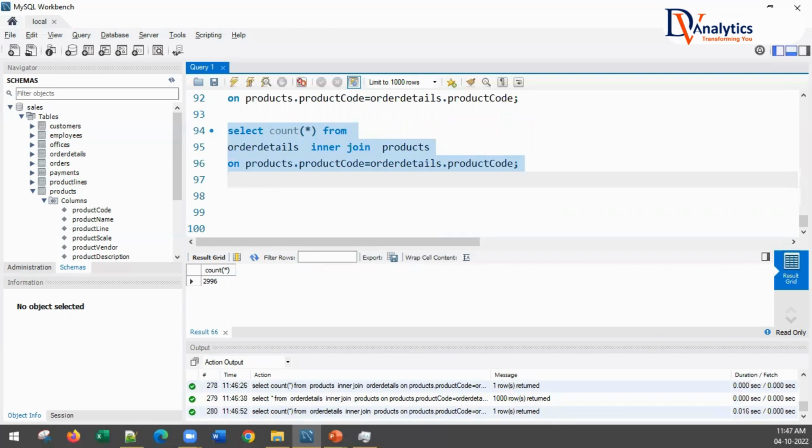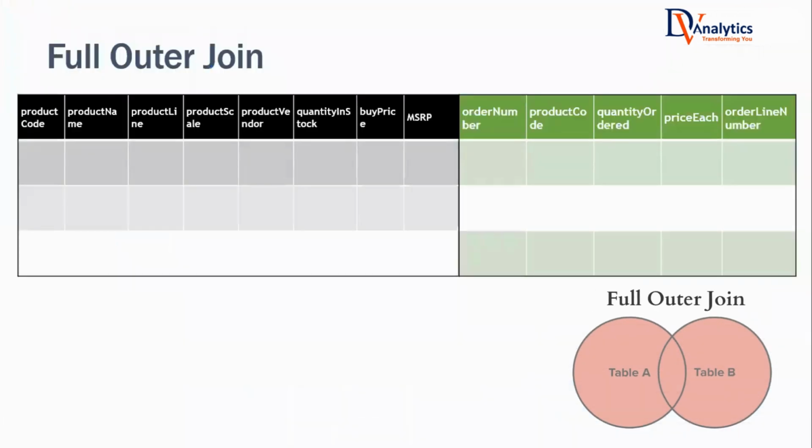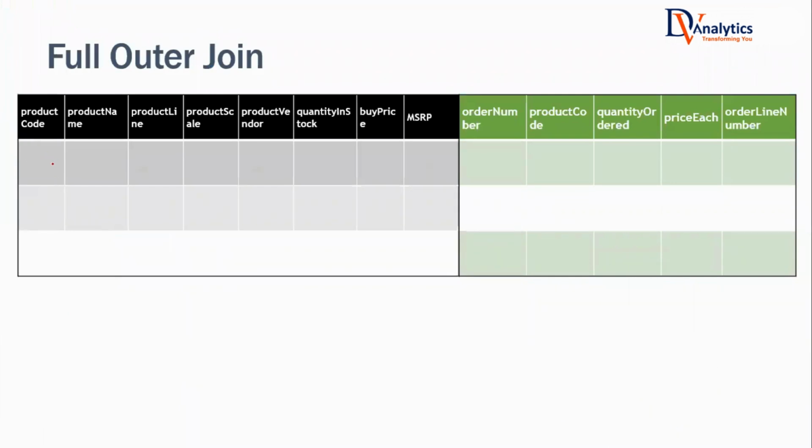The last scenario is full outer join. That means if there is a product code, we don't really care whether somebody has ordered it or not. I want to get all the details. If there is an order number, we don't really care whether we have any details of that particular product. There is some product here that is not part of this products table, but still I want to print it. Everything from the products table, everything from the orders table, I want to do the full outer join.